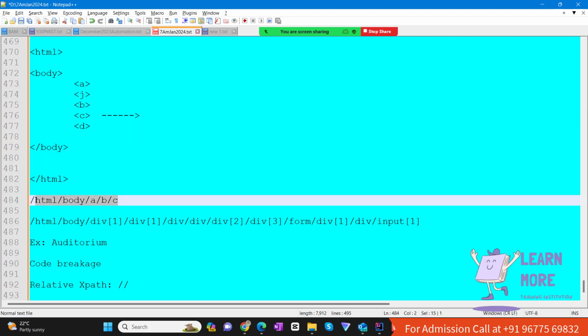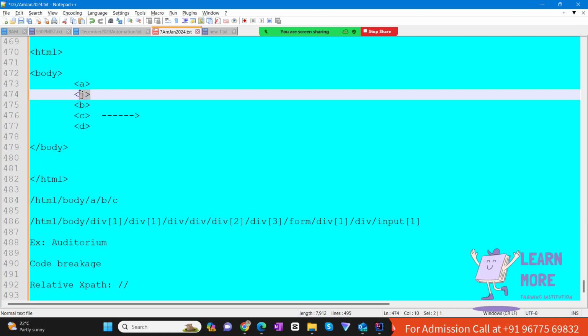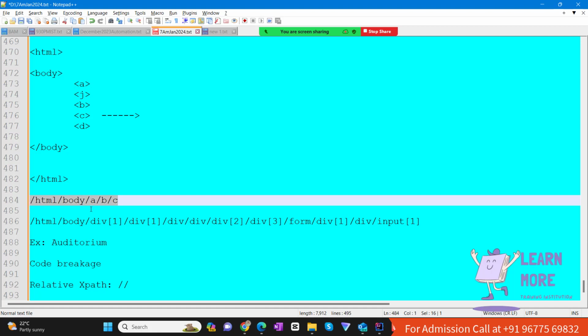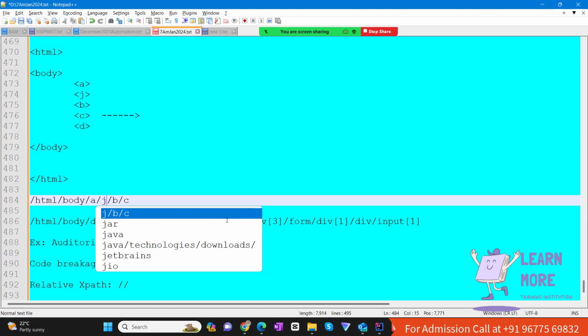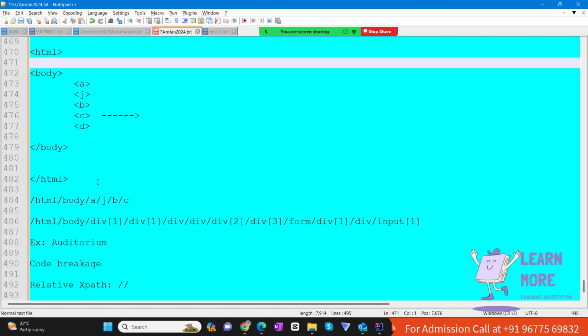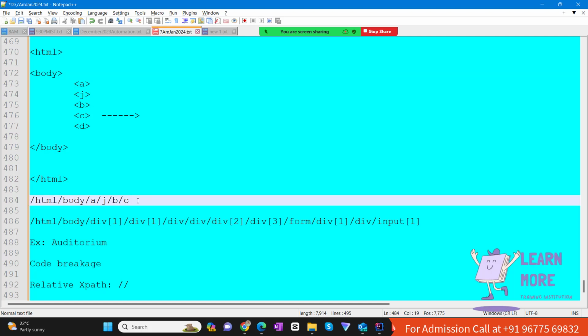We may have used the syntax in our coding, but when we try to run using the absolute XPath, what happens? It will traverse to the HTML, followed by the body, and after A it will check for B. But here we have J. So as the UI change occurred, code breakage has occurred. We would need to manually modify the flow, because with an absolute XPath we are traversing line by line.